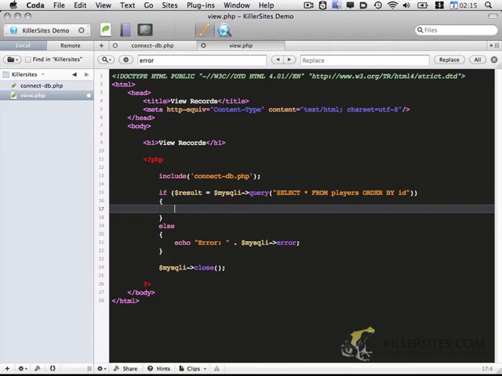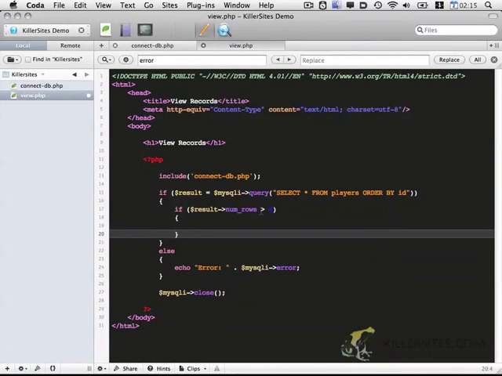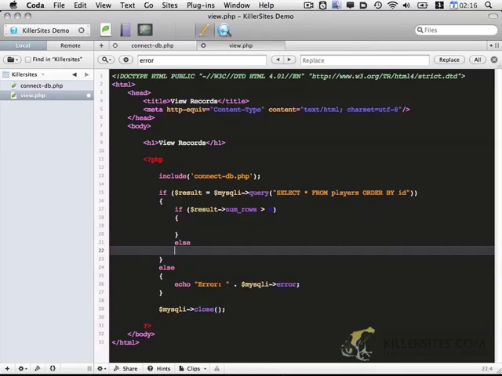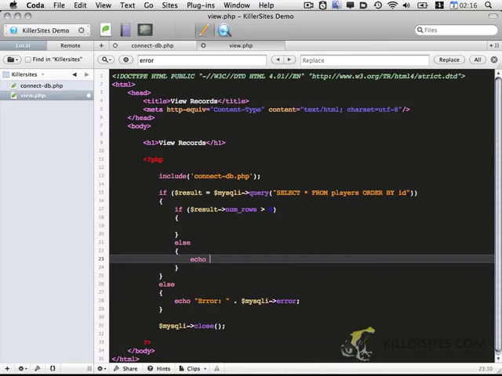Now within this section we want to actually make sure that we have results to display, and then if so, we need to display them. So that's going to be done with if. So we're going to check if the number of rows that our query returned is larger than 0. If so, we're going to display them. Otherwise, we'll display a message. It's going to say no results to display. Okay?